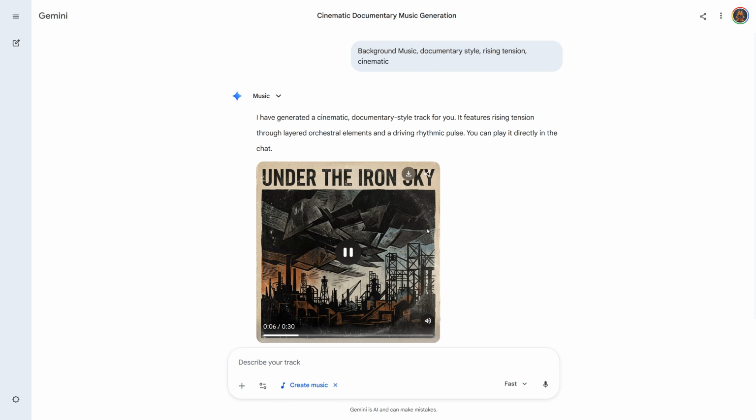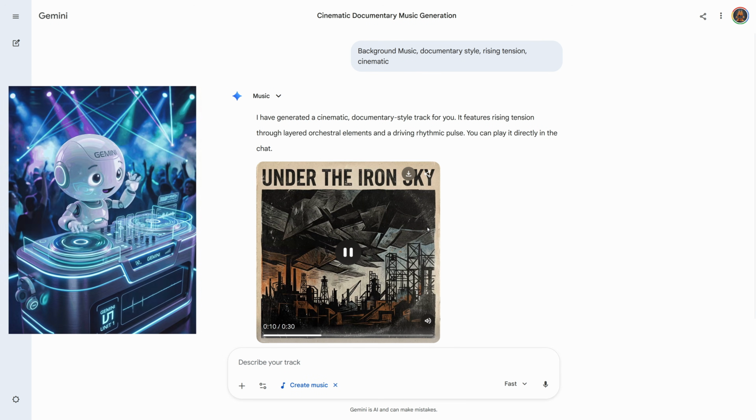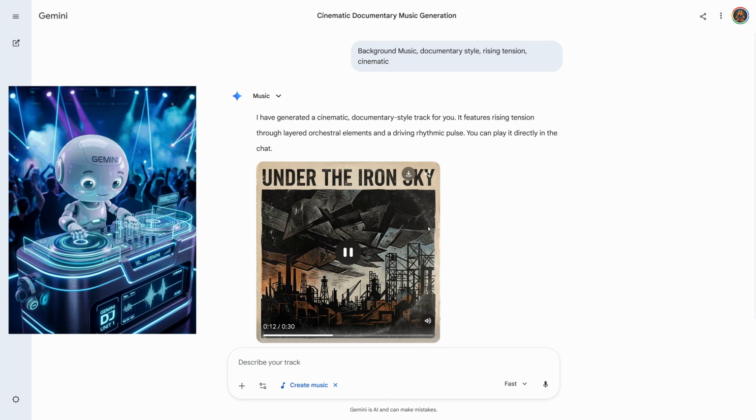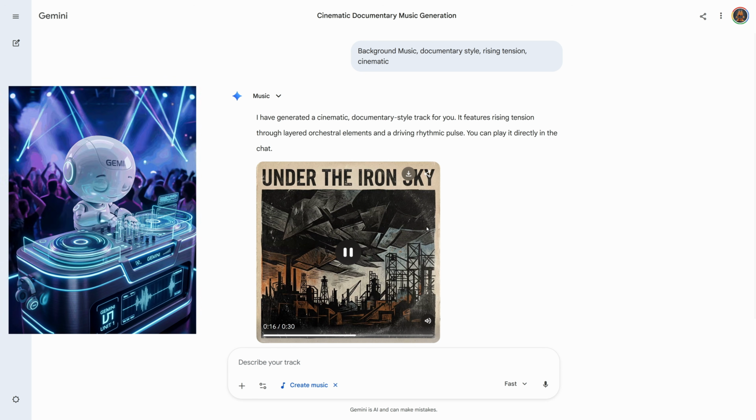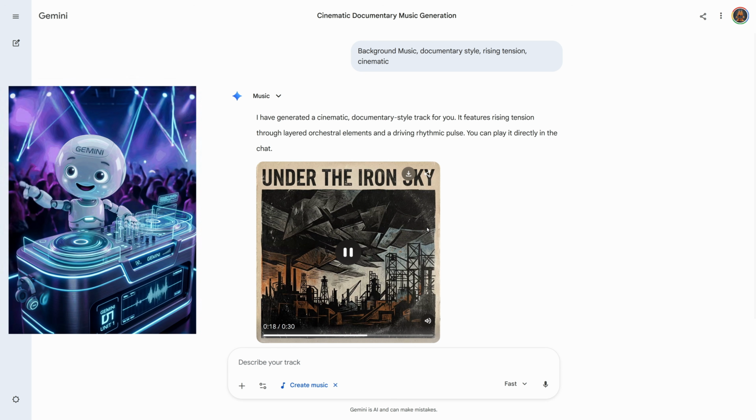Styles, instruments, mood, tempo. Combine them however you like. That actually sounds like something. One thing to know, tracks are limited to 30 seconds at free plan and 3 minutes at pro subscription.